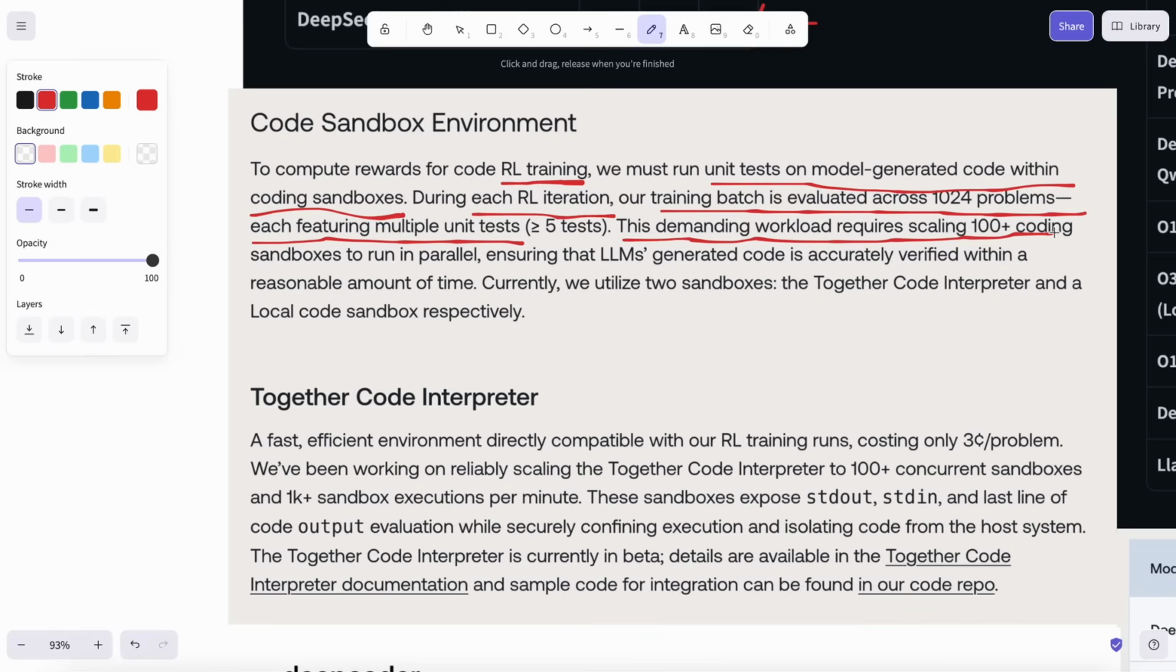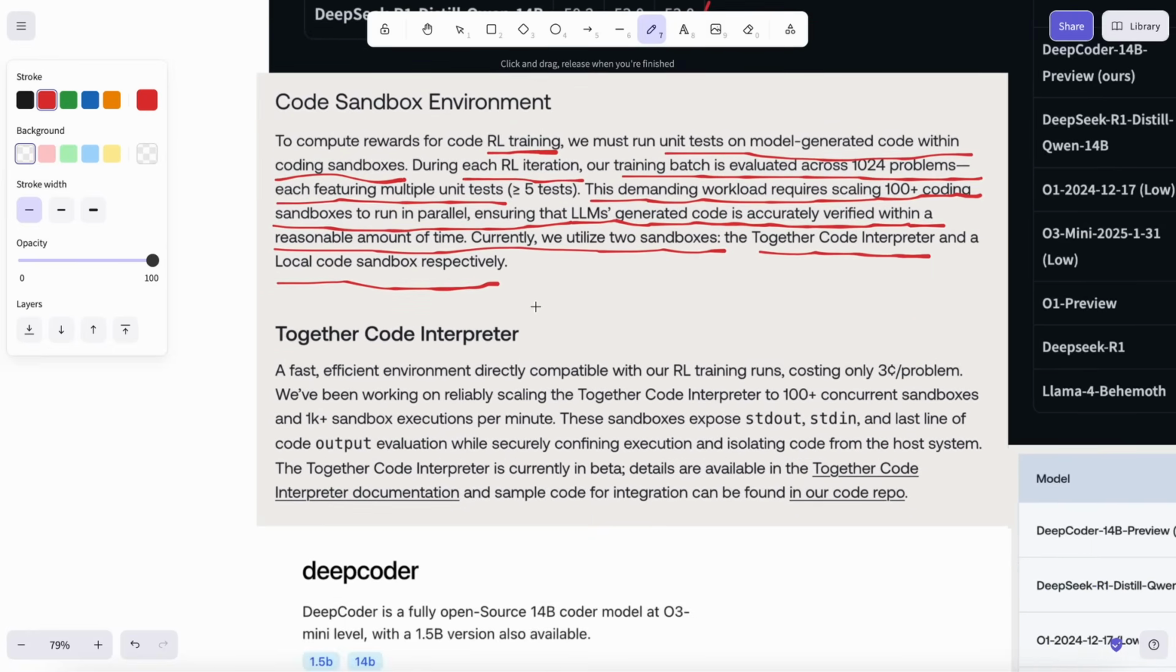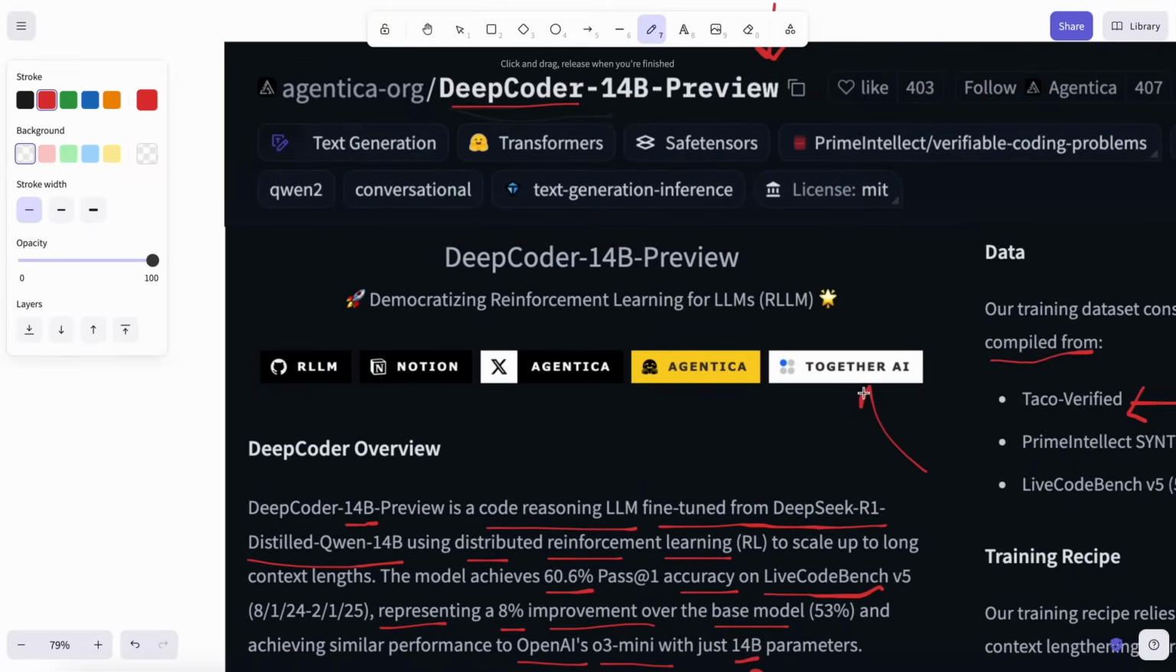This creates a very demanding computational workload, requiring the scaling of over 100 coding sandboxes to run concurrently. This parallel execution ensures that the large volume of code generated by the LLM is accurately verified against the tests within a reasonable time frame. Currently, they employ two types of sandboxes for this verification: the Together Code Interpreter and a local code sandbox setup. It's also worth noting that this model is the result of a collaboration between researchers and Together AI.